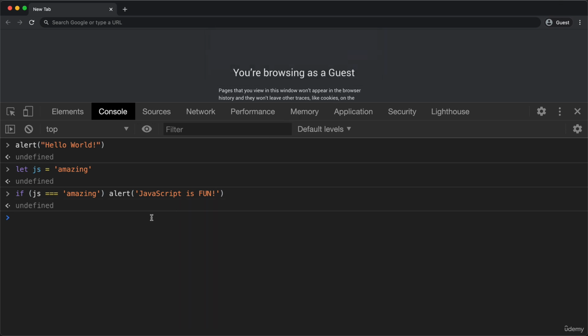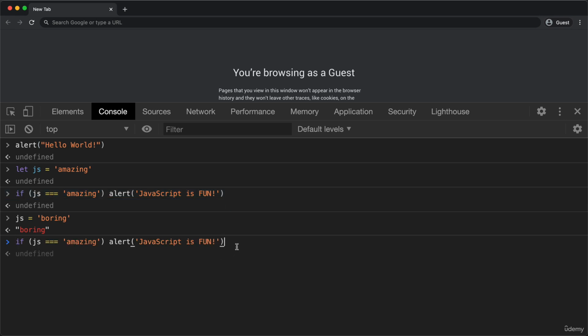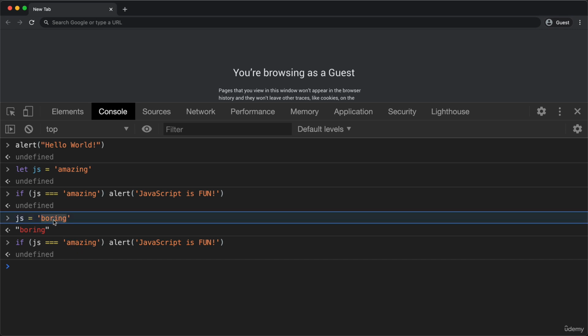Okay, and now we can also change JS to boring, hit return again, and now let's copy this text again. So we want to run it again. So I'm just copying it and pasting it here. Okay, so let's try that again. And this time nothing happened. And so that's because JS is now no longer amazing. It is boring. And so in this case, if JavaScript is amazing is not actually true, right? Because it's boring now. And so in this case, the alert window is not shown.